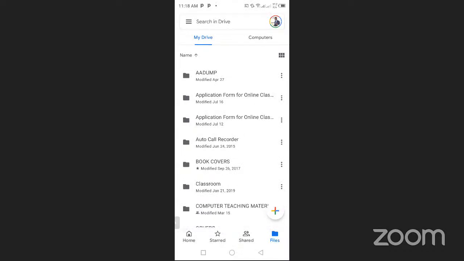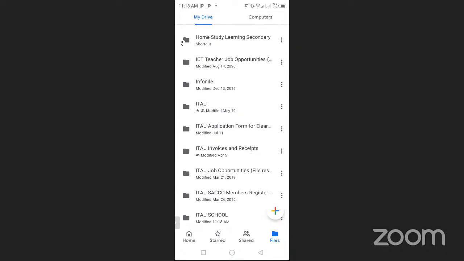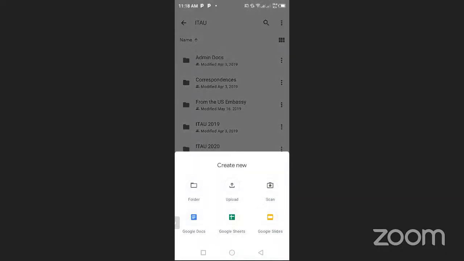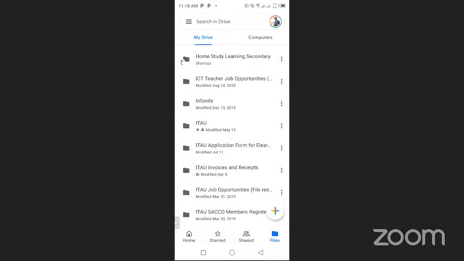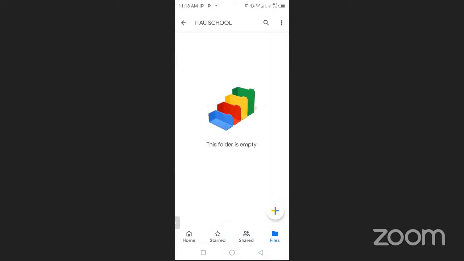You asked me where do you click: a plus. Click that plus. It is showing us the options. Do you want to upload? You want to create a folder? You want to upload? You want to scan? You want Google Docs? You want Google Sheets? You want Google Slides? Then the tool for folders, you can create different folders. Here is where you create a new folder. Here, this is the folder I created.